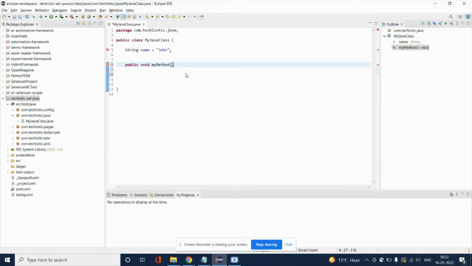This is one method. Again, a method will also have an opening brace and closing brace. So my method is starting here and closing here, right? So everything which I'm writing is inside a class. All right, so this is a very simple class where I have declared a variable, string name John, and a method which does not have any body. Okay, let's give a body to this.